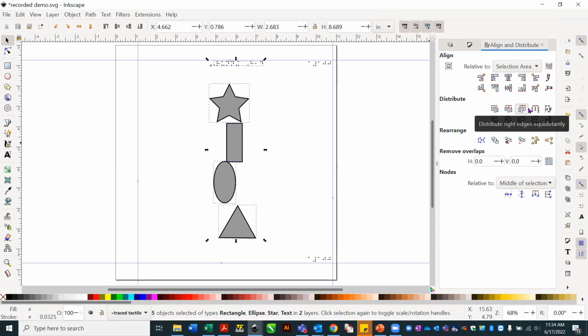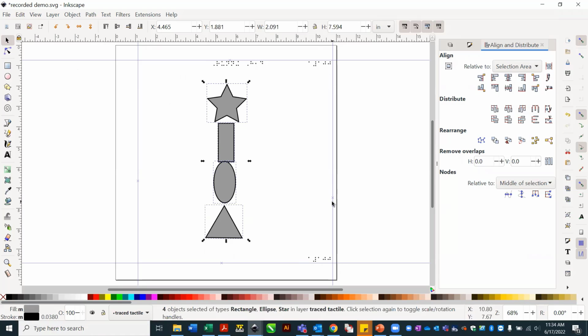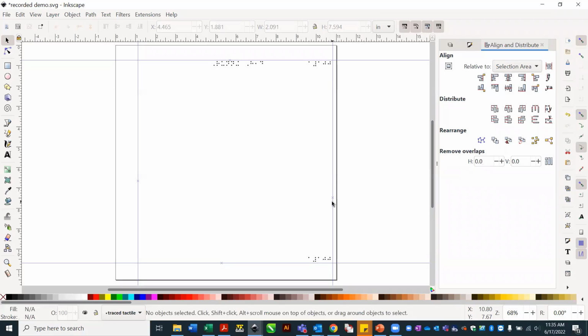Again, an entire session, an entire separate handout could be written about all of these. But for now, you probably just want to focus on align and distribute. Never mind the rearrange, remove overlaps or nodes. Those are far more complicated, and you may never need to use those because they might be more useful for graphic designers rather than tactile graphic designers. Delete on my keyboard to get rid of all of those.